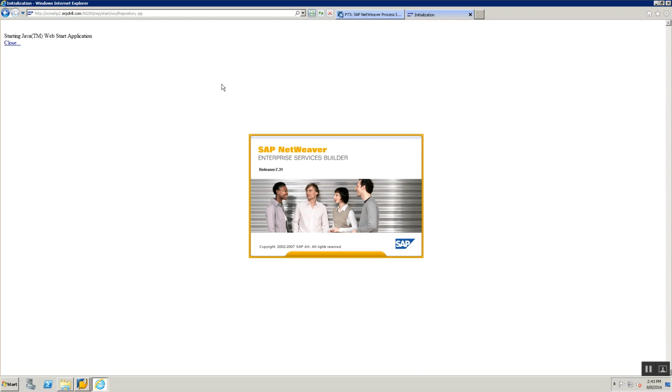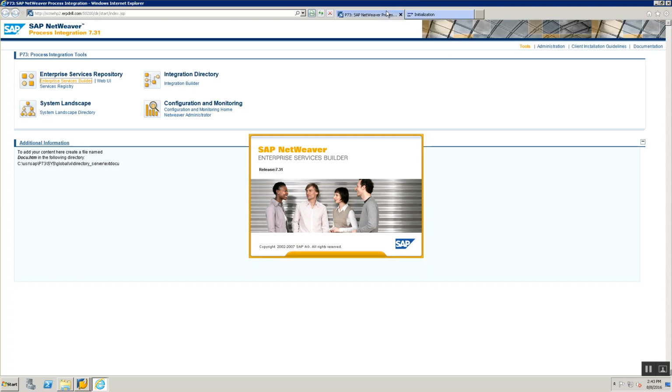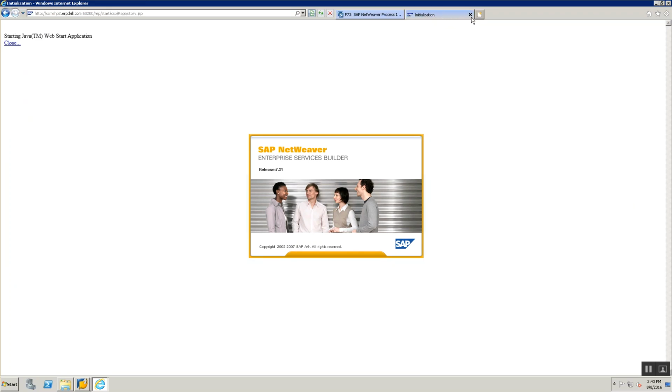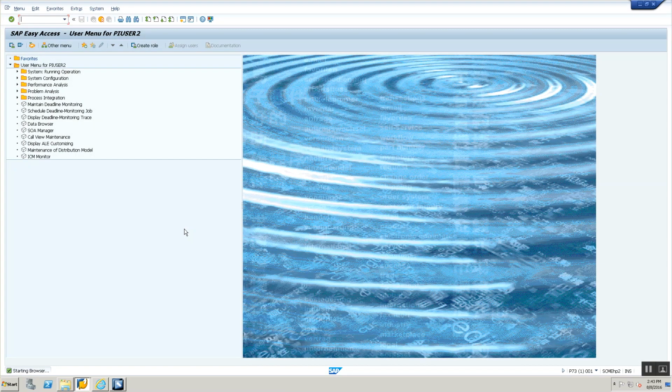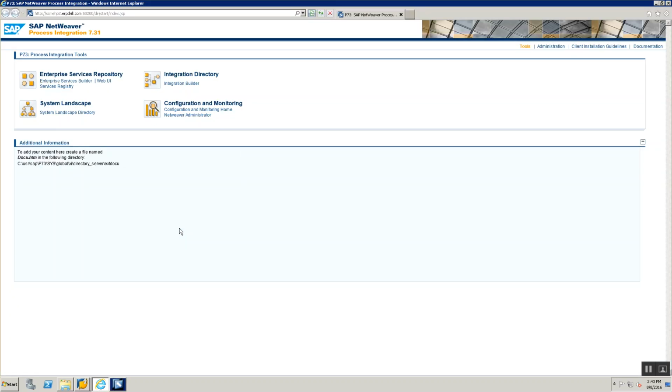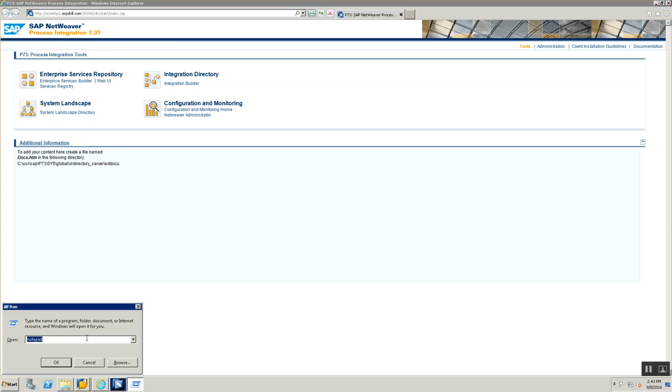Do remember that when you launch the enterprise service builder, the local machine where you're running it needs to have Java Web Start or Java installed. Now there are multiple versions of Java available from Oracle. Make sure that the JDK version that you're using is compatible with the PI server that you're using. For example, this server is a PI 7.31 server, and hence the Java version that you need to use is Java 6.